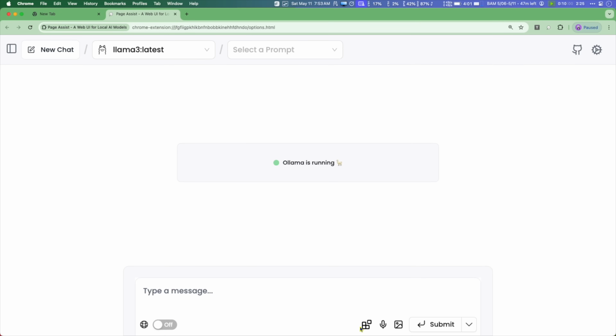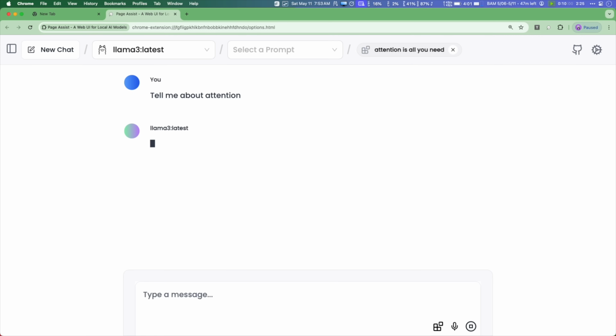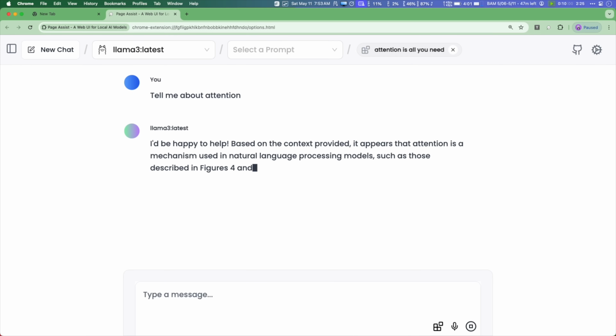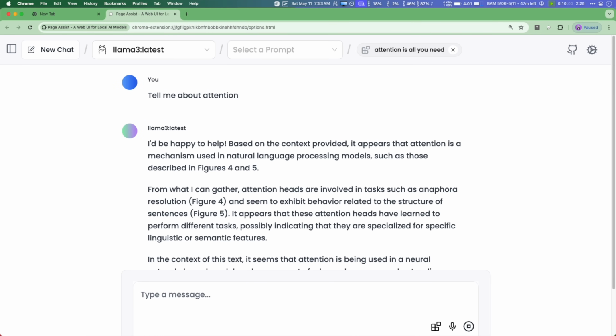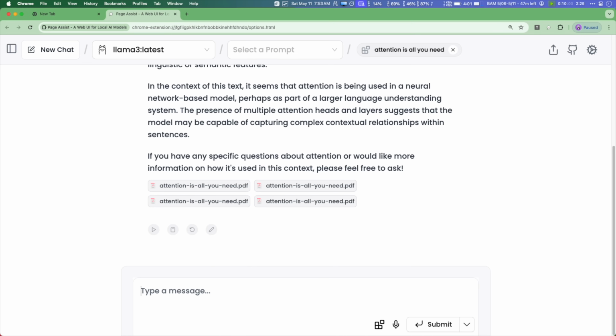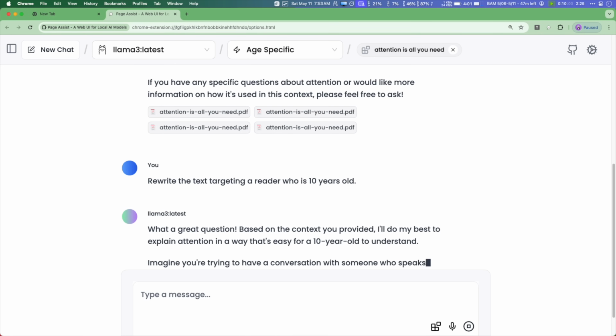Okay, so let's go back to the chat window, and I want to ask a question from the document that I uploaded. Tell me about attention. And there we have an answer that pulls information out of the document and tries to answer it in a way that would make sense to me. Let's see, I added a prompt earlier, so let's try age specific. And I can change age to 10 years old.